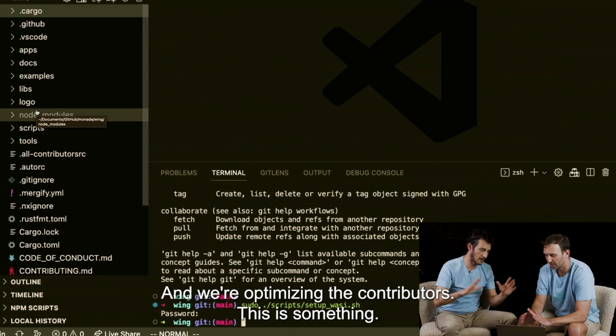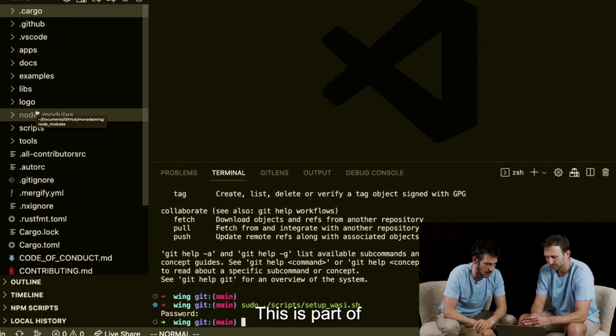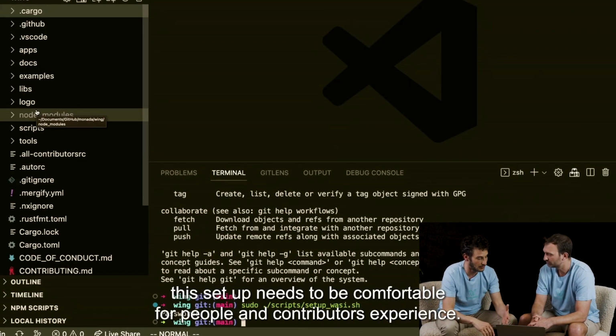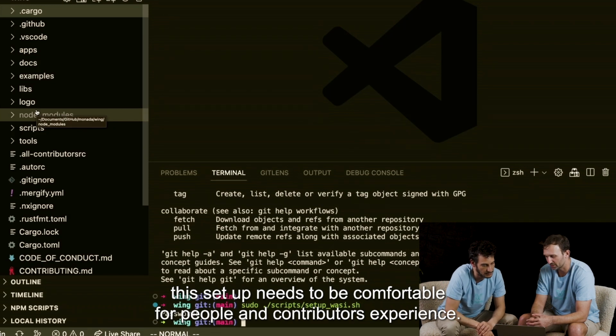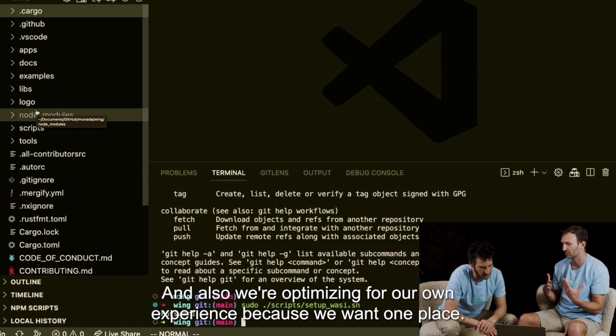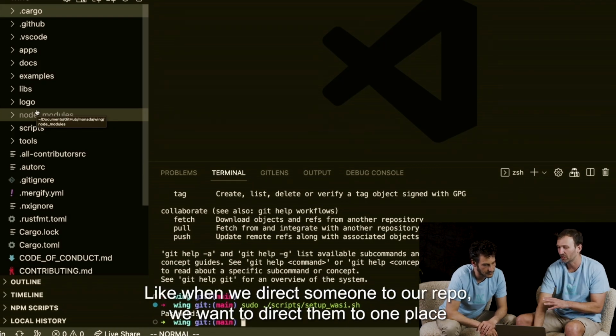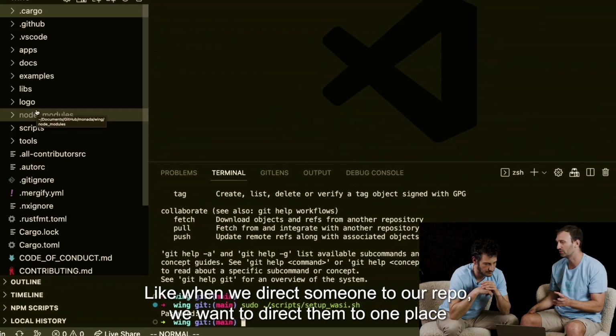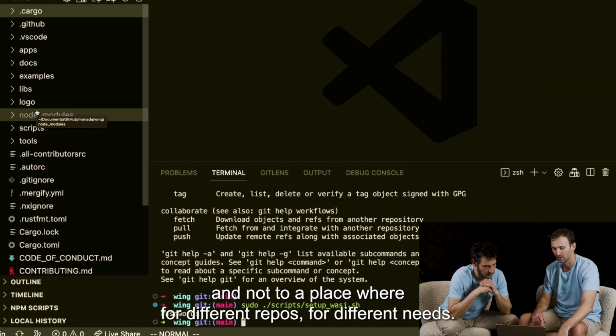And we're optimizing the contributor experience. This setup needs to be comfortable for people. And we're also optimizing for our own experience, because we want one place. When we direct someone to our repo, we want to direct them to one place, and not to different repos for different needs.